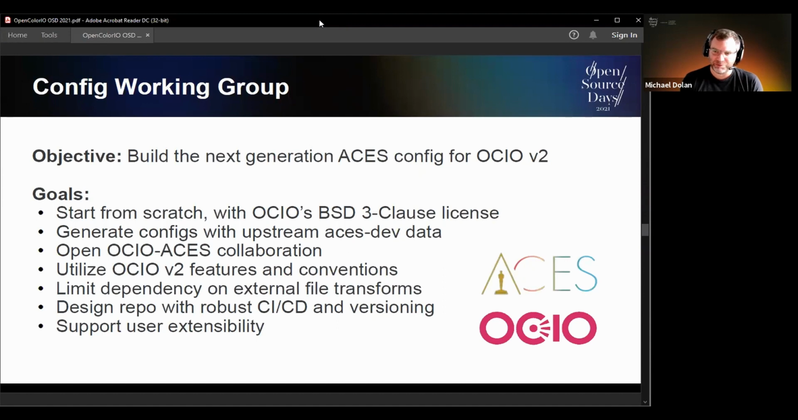And so our first meeting we ever had was a meeting between leadership from both projects to look at what this might look like. And we've had active participation from both along the way, which has been excellent. And of course, a main goal of this new config is to utilize OCIO v2 features and conventions. Since OCIO v2 contains a complete implementation of ACES utilizing built-in transforms, which means they're implemented using algorithms rather than LUTs, we wanted to take advantage of that.